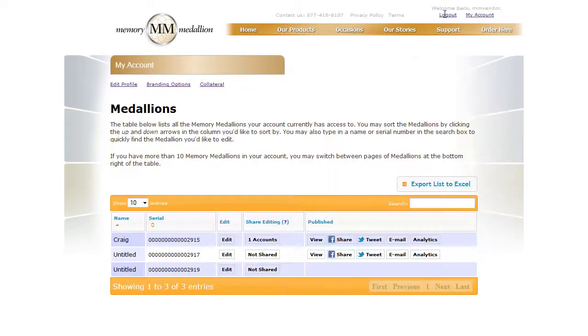After logging in, you'll see your memory medallions listed. On the right are publishing controls. These controls are only available when you have already published your story in the story editor. You may have noticed that there's no publishing controls for this third medallion here. I will have to edit this medallion, add some sort of content, and then click publish to make it live before I can use these features.